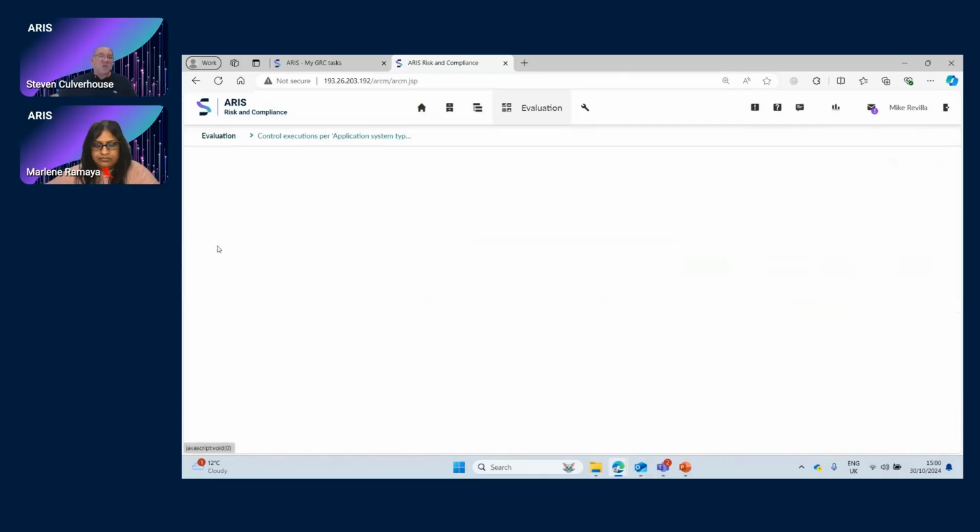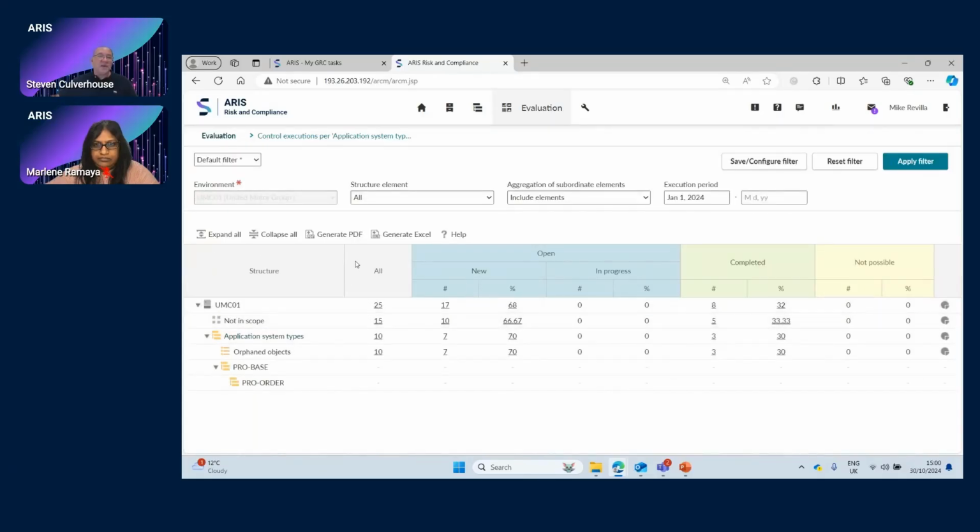Again, for applications here, just an example. Again, it will tell you how many control executions you've got within each area, or in this case, for each application. What's the number that are new, what status they're in, completed, and so on. And again, a pie chart to show you the results. So similar results available for control tests and for control executions.